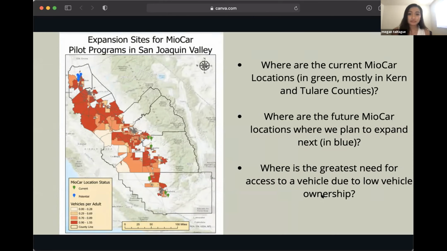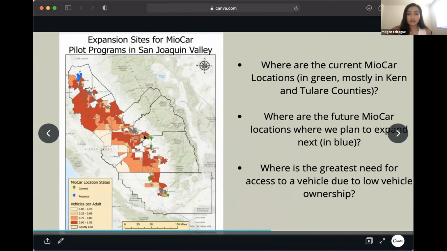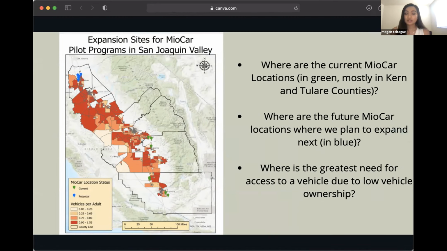In the green is where the current locations of MioCar is over here. And in the blue is where the future locations is further up north of the map. And then where is the greatest need for access to vehicle due to low vehicle ownership, if you look at the red, the more red it is, it means the areas that would benefit from car sharing pilot.